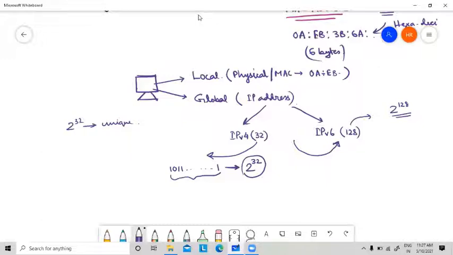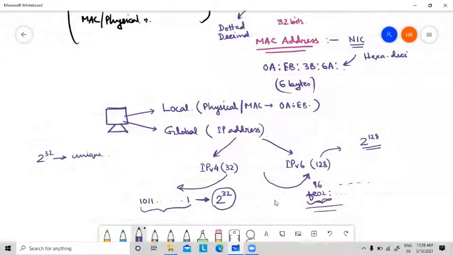And the format of this is a little bit different. It is in a different form in hexadecimal, like FE02, then colon, like this. This is the format of IP version 6. This is again in hexadecimal form. This part is 16 bits long, and then come the other parts. So this is IP version 6, and this is IP version 4.